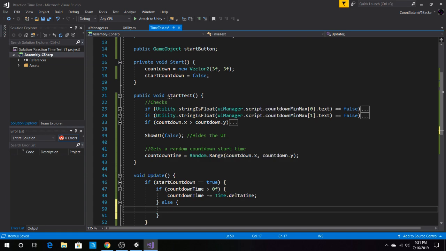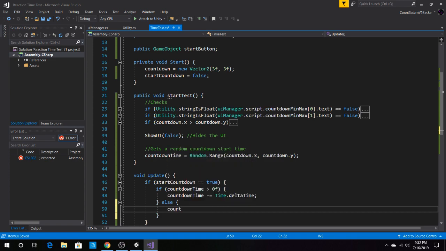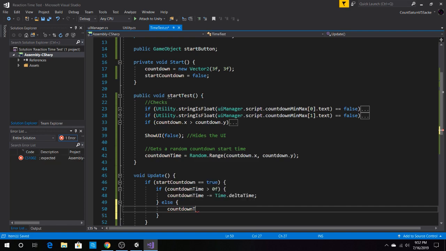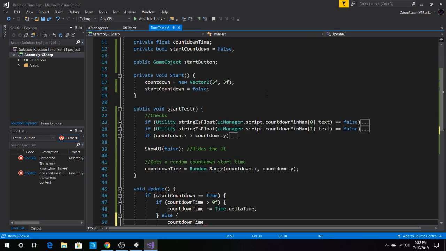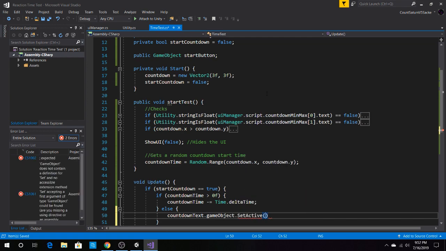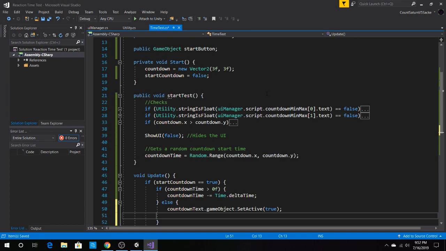countdown text. I might as well just do countdown text dot game object dot set active. We want to make sure that this is true. We also want to do countdown text dot text, that's not minus dot text, set equal to go.